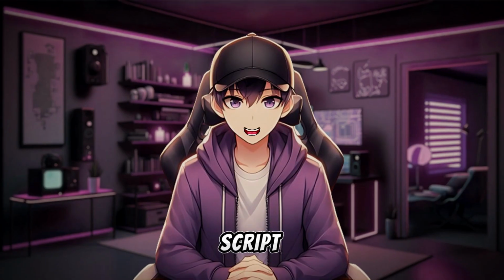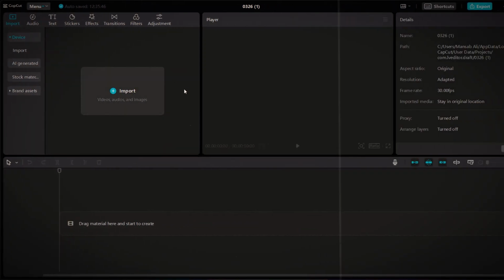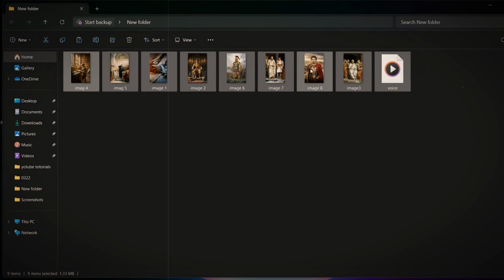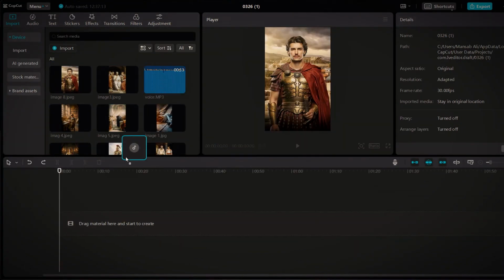We have written the script, generated the voice for that script, and also generated images according to that script. Now in the next step, we will use them to edit the video. To edit the video, I will use CapCut. First of all, import all the images and voice. And in the first step, drag the voice.